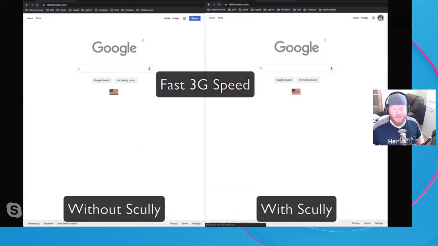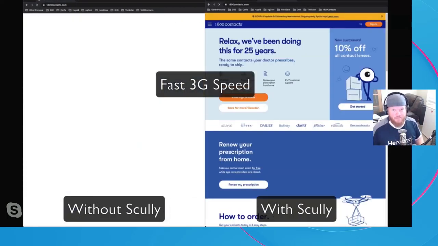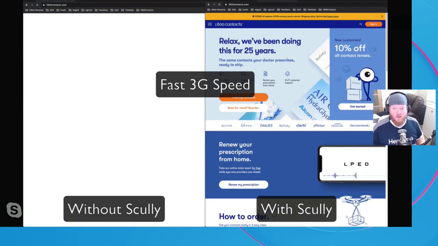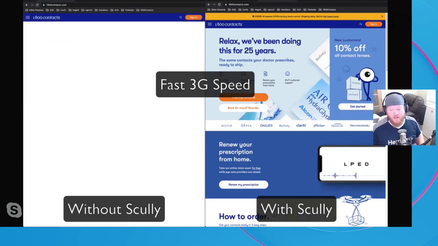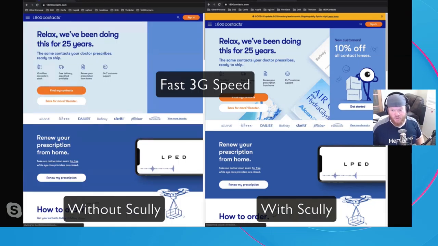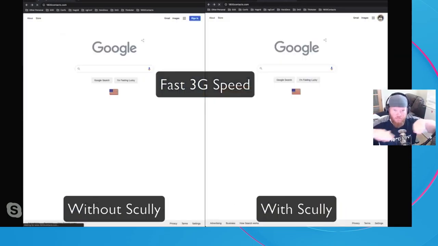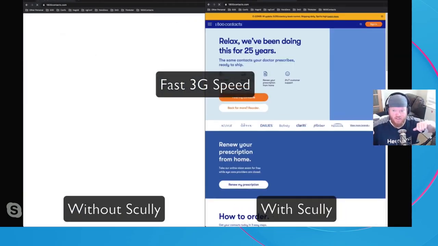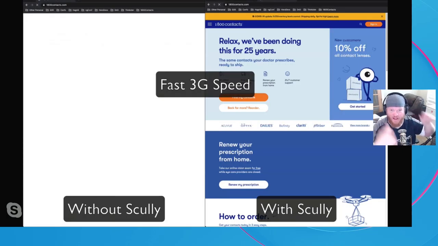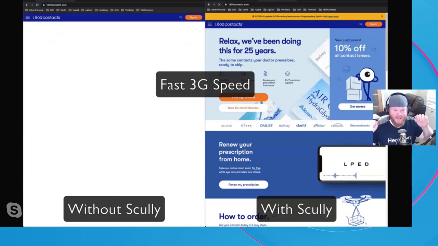Without Skully, it's just a regular Angular app. It appears very, very slowly. It's making lots of API calls. And this client, they were experiencing a lot of people abandoning their website before the page ever loaded. And once we got them on Skully, those abandon rates really went down. So there's a lot of advantages to having your users experience this kind of performance.